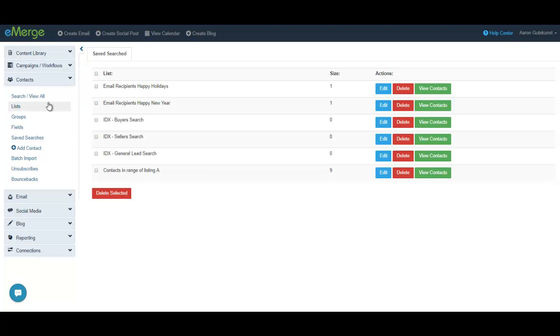Next, I can jump in and create an email, and then I can send an email specifically to this list just like I would with a regular list or a group inside of my eMerge account. So I can actually send that email to that saved search specifically, which is kind of cool. So that is how you put together a saved search inside of your eMerge account.